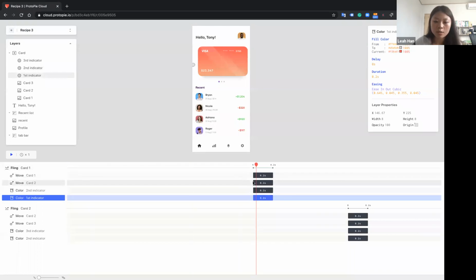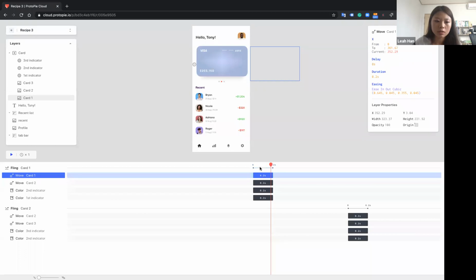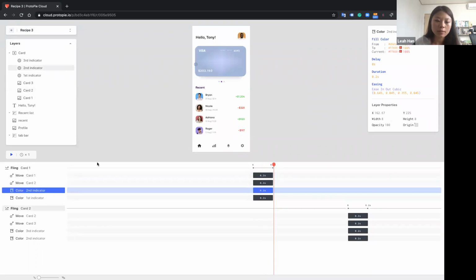And the same as what we learned before, you can click triggers and responses one by one to check details. This fling, the direction is left, and the first card will move out, go out of the screen, and at the same time, card 2 will jump into the screen. Their durations are the same. And at the same time, this indicator's color will change.